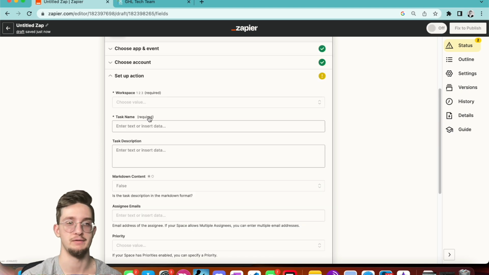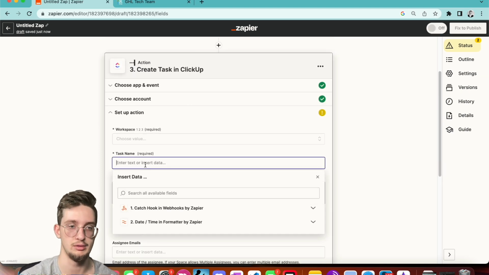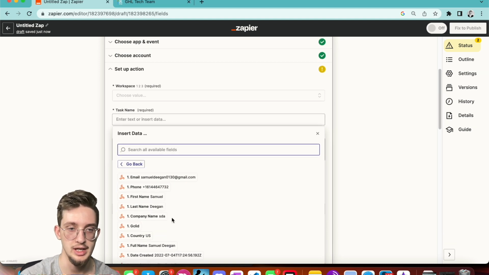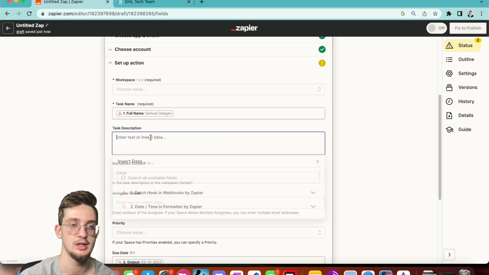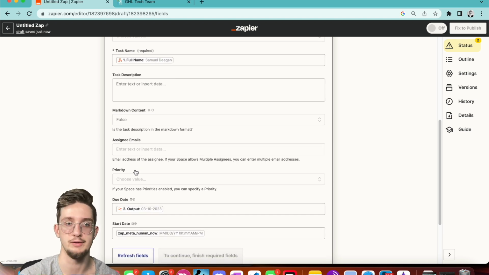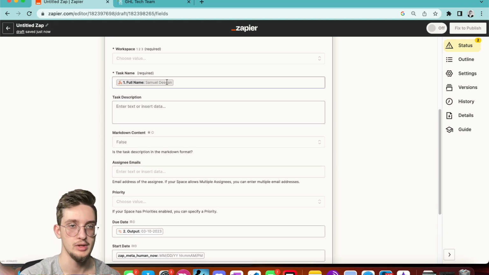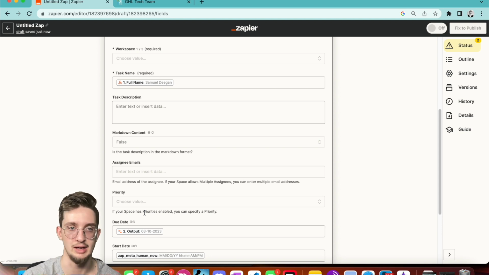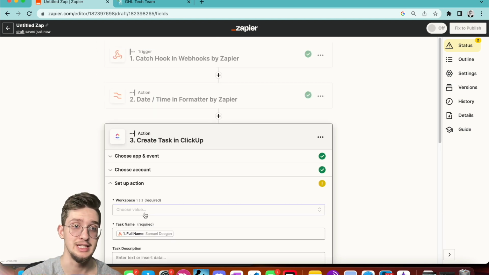So then I fill the rest of this out with, let's say, my full name. I could write some generic description or whatever for the task, and set it up all the same way that I would set it up manually there in ClickUp. So that is an example of how we would be using the formatter.